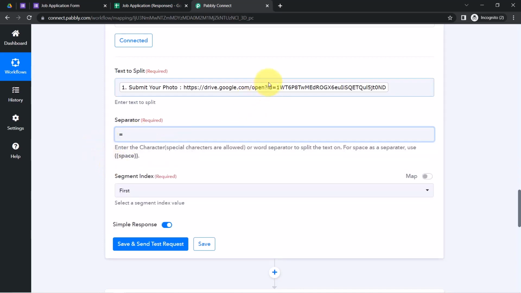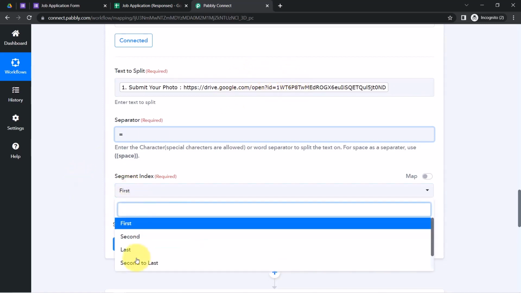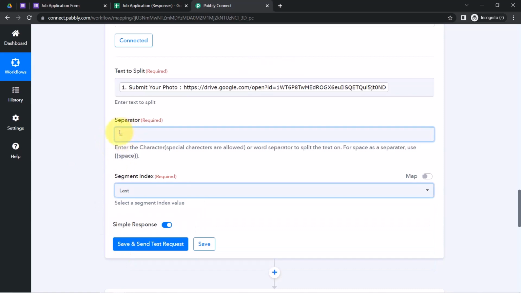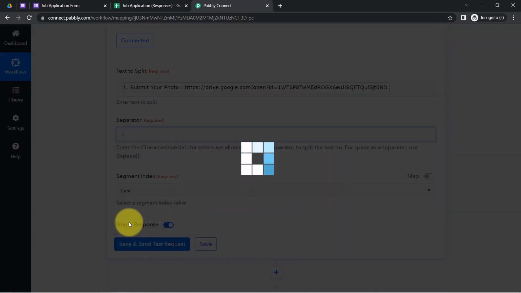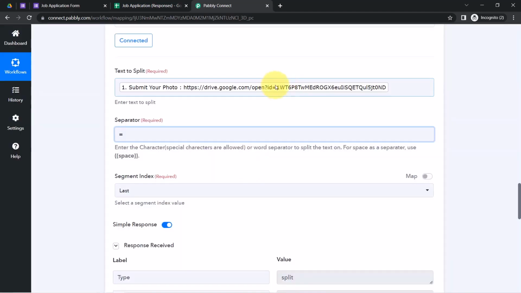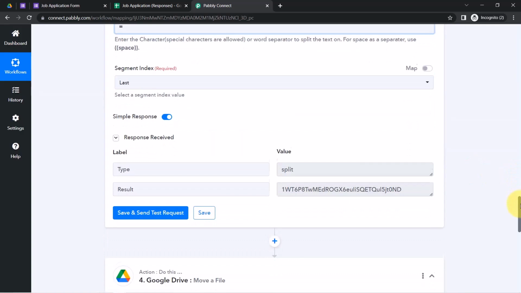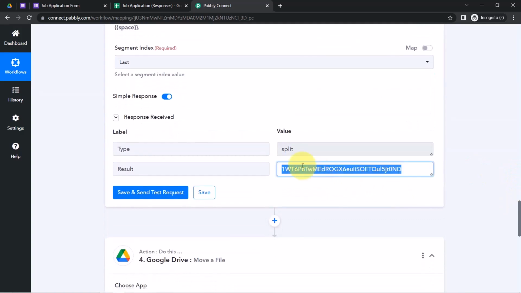And which particular segment you are looking for, whether the first segment before the equal to or the last? Well, I want the last part, after the equal to, so that is why in this segment index I have mentioned last. Here you can see the part after the equal to will be fetched and split down, and this is how I have now the ID of that specific file which I would like to move into a destination folder.